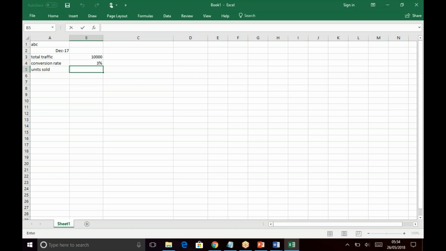Assuming each person is buying a single unit of product. So how many units will I be selling in December? Total traffic 10,000, conversion rate 3%, and it's e-commerce, so person buying. Each person buying a single unit of product. How many units will I be selling, guys? Aman, you said 300. Absolutely. 10,000 into 3%, which is 300, right?